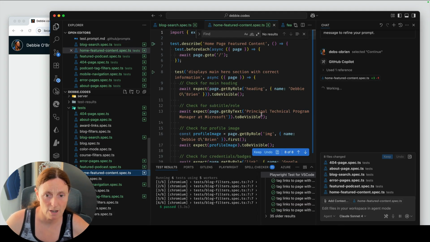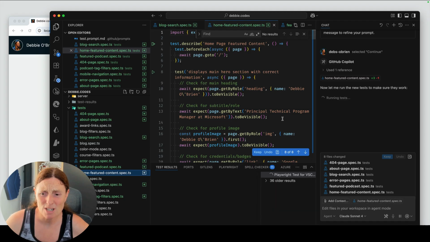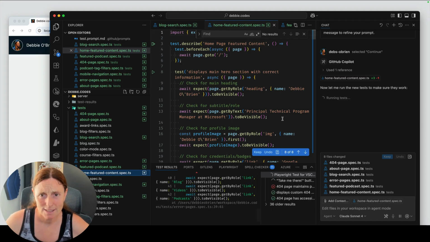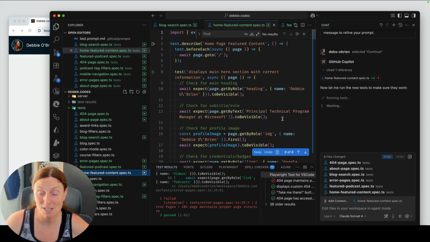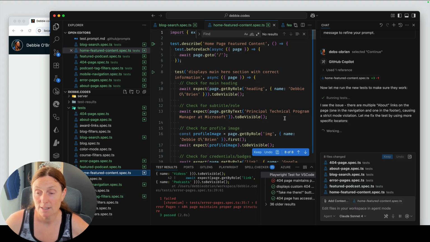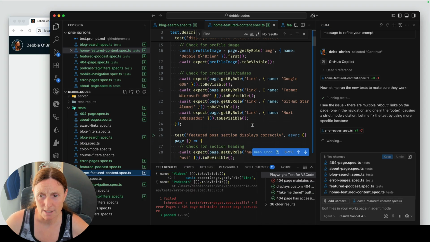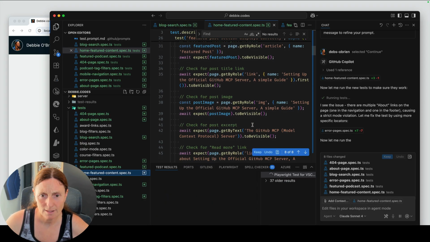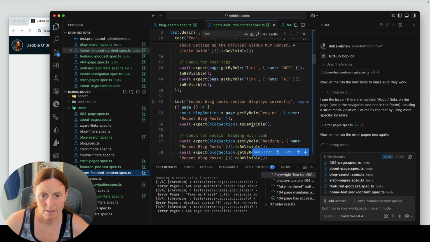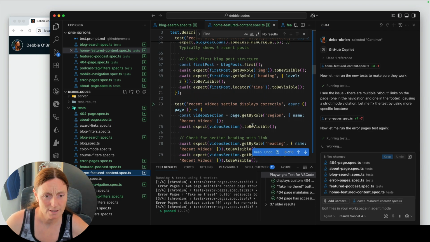Whoa, home feed. I thought I had a lot of good tests, and apparently I'm missing a lot of stuff. And this is just a pretty small site. There are multiple about links on the page, one in navigation, one in footer. Okay, so it's really doing a lot of work here. Recent blog post section.